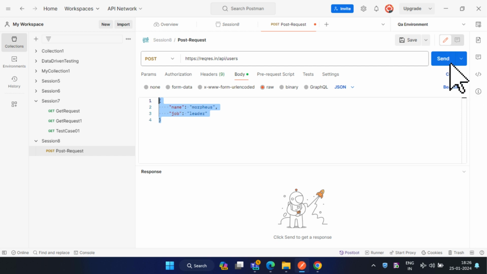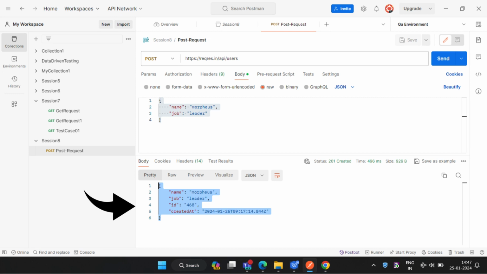We can see the response here. This is the response body, and we also received a 201 created response code. Now, notice in the request body, we hard-coded the name and job. For example, if we have to create a random name, how can we do that? For that, we have dynamic variables in Postman.